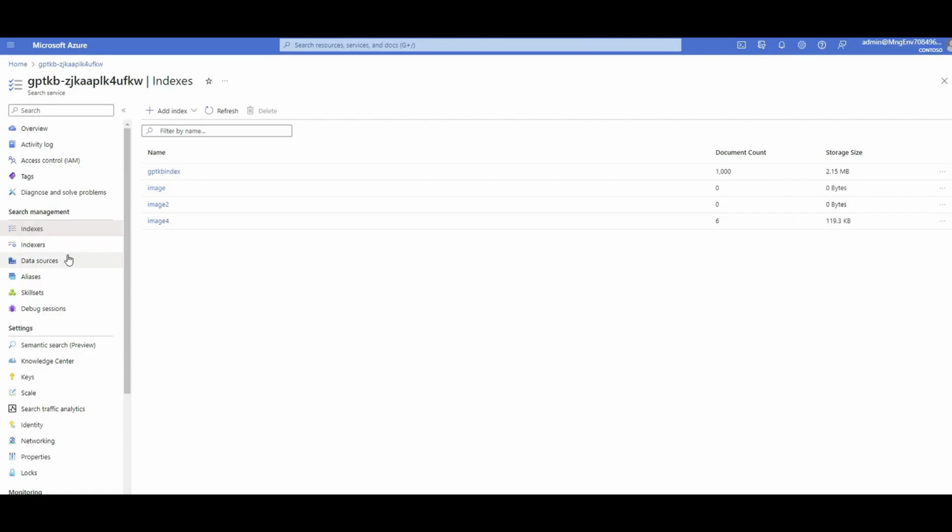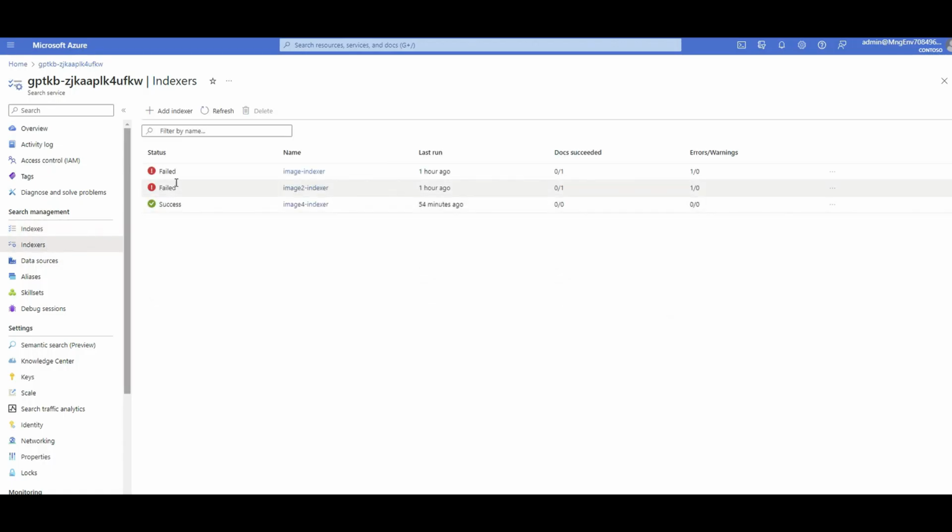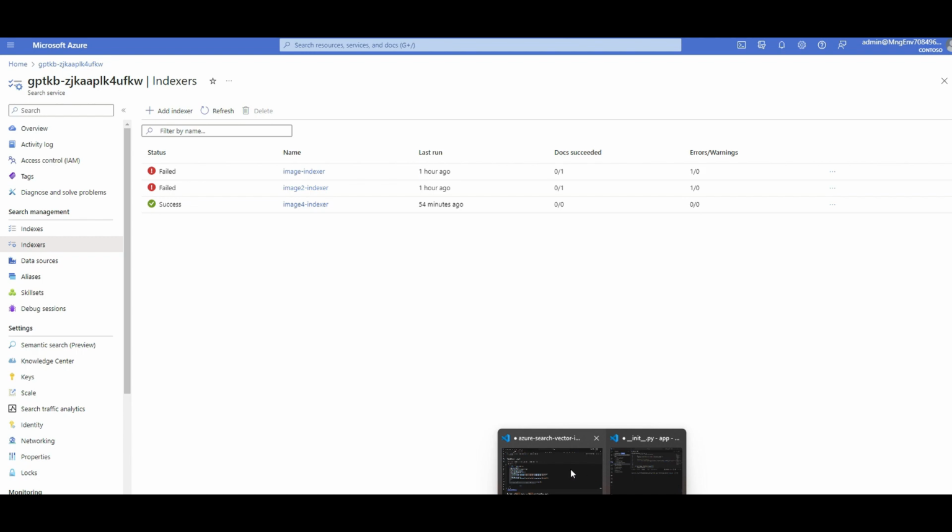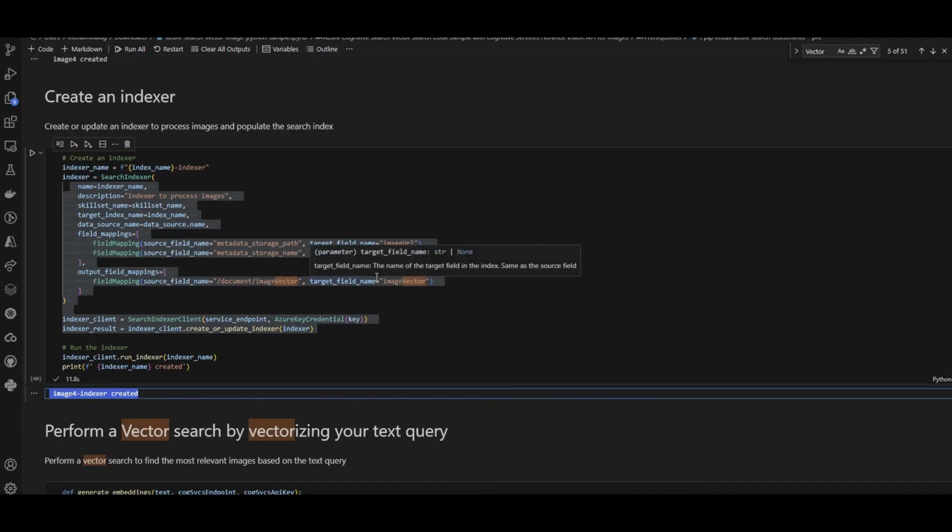So if I go back to indexer, you'll see that I tried it multiple times, it failed, but this time it worked. So this is actually the guy that called my Azure Function API through a skill set to generate embeddings and have them indexed in the index that we created, right? That means we are ready to chat and query our images by text.